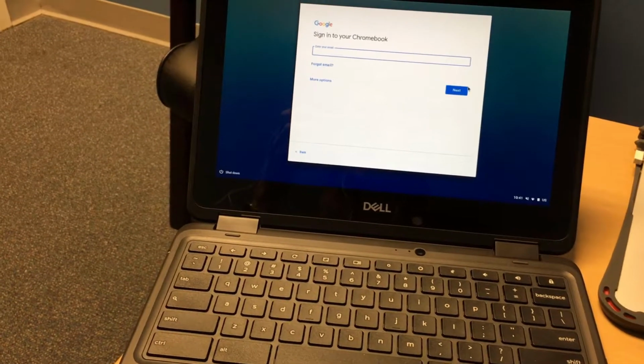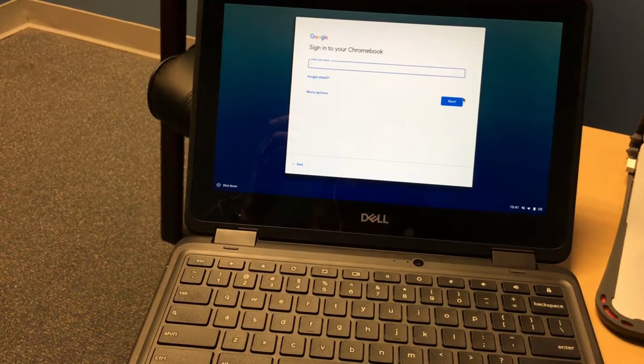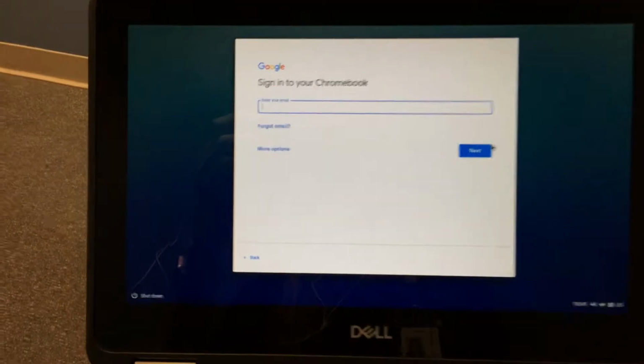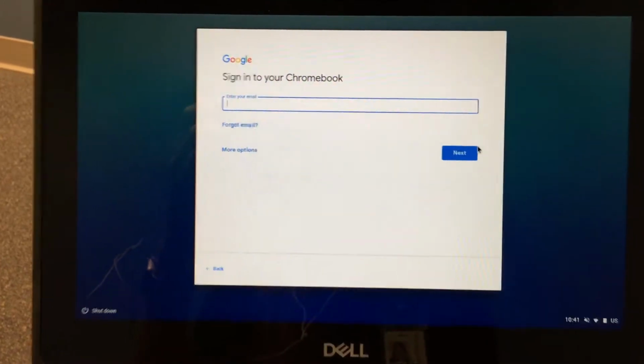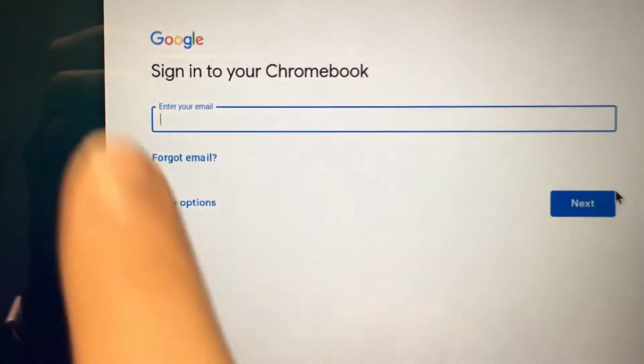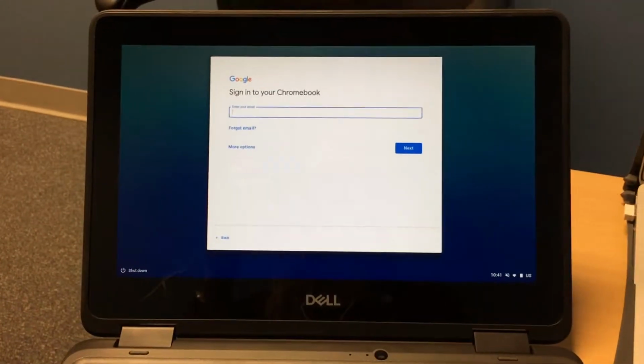We're going to start back with your Chromebook and talk about how you sign into the Chromebook for the first time. You'll notice here that it's asking me to sign into the Chromebook. And when I do this, I want to make sure that I'm using my whole CCSD email. You'll notice right here it says enter your email. So I'm going to put my whole email address in there.